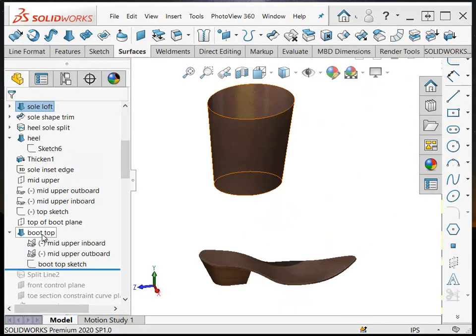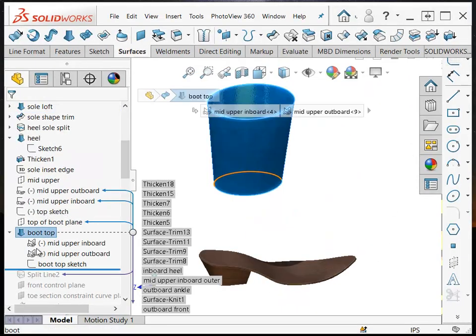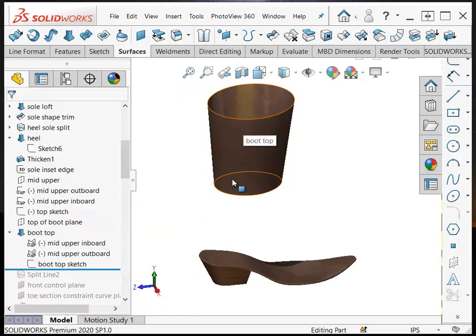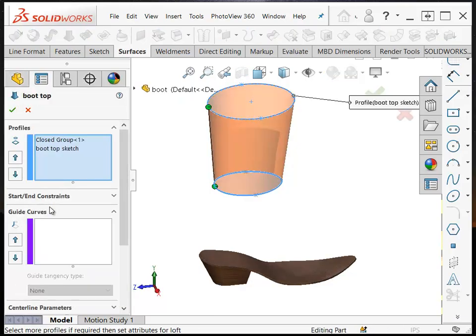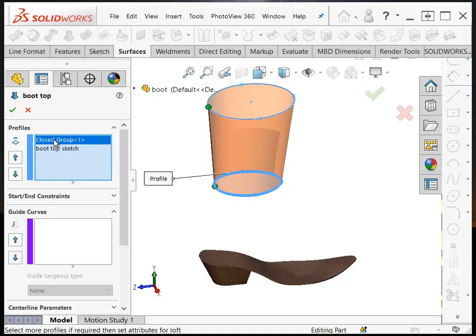Now we're taking a look at the boot top feature, and you can see that there are only really two profiles. There's a top profile and the bottom profile, but SolidWorks lists three. Let's take a look at why that is. If we edit this feature, we've only got two profiles in the list, but the first one is a closed group. And here's how that was done.